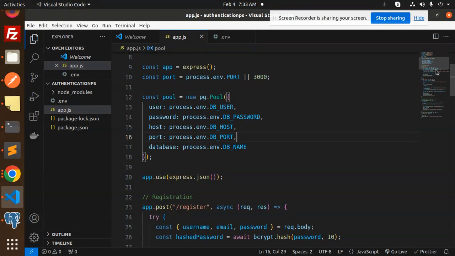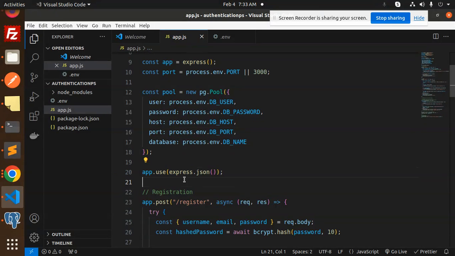Next, because we are using JSON, we have to use express.json, right? So here I think the express.json part is there.